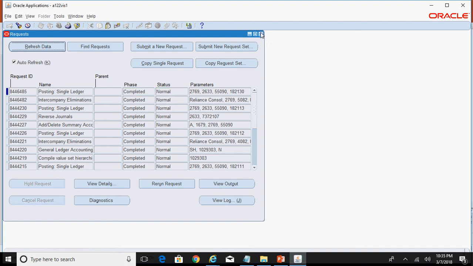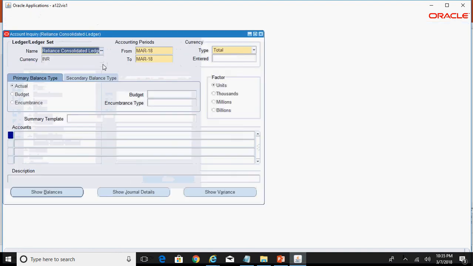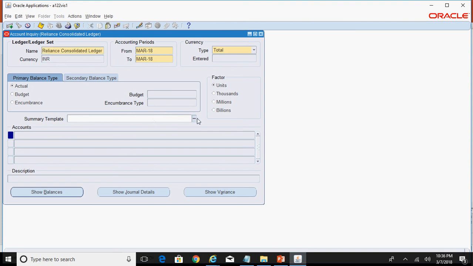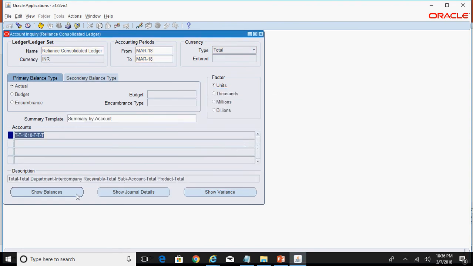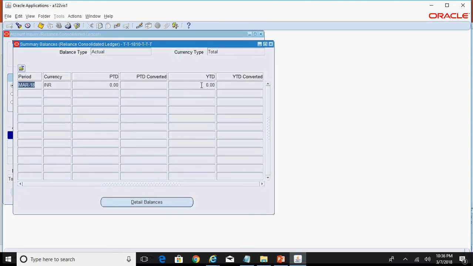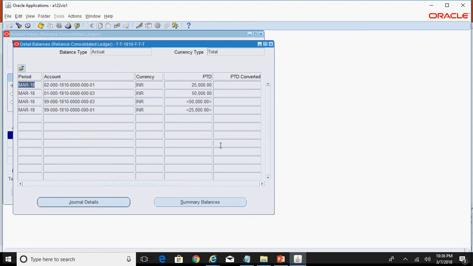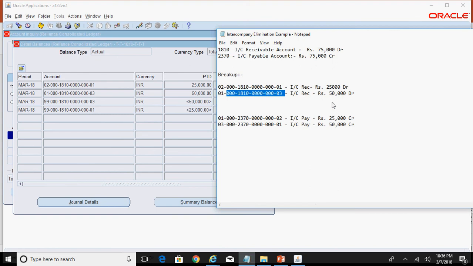Okay, it's completed. Now go back to your accounting query. For the same March, use the summary template, and account is 1810, which is my intercompany receivable account. Now check the balance. You can see the balance is 0. If you go to detail balances, you can see that original 25,000 debit, 50,000 debit, which is 75,000 debit, got credited using the elimination company.